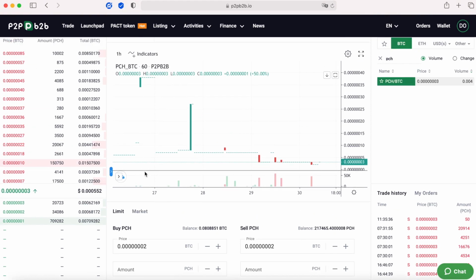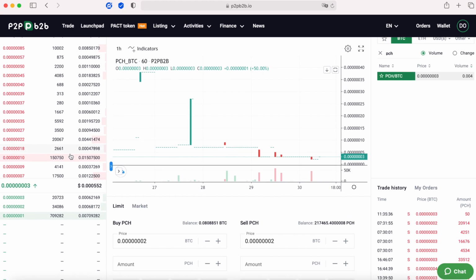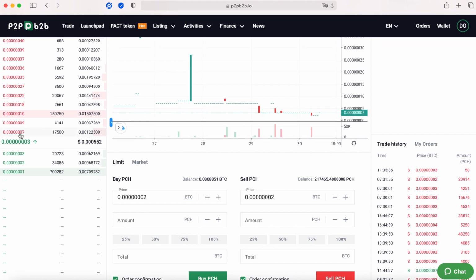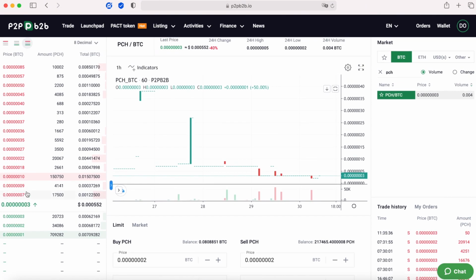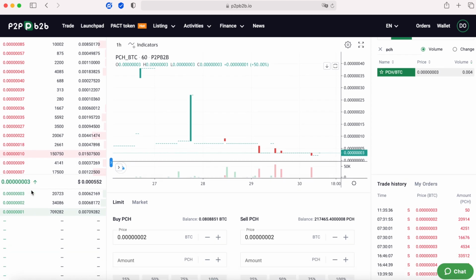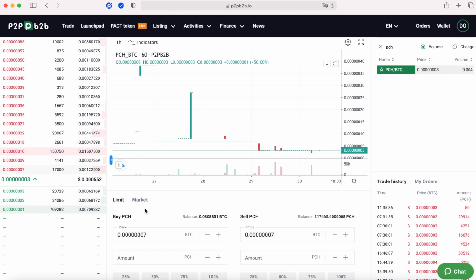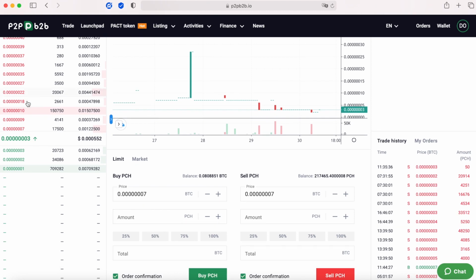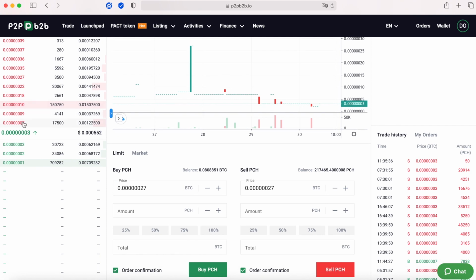And what I'm going to do now is, of course, I'm going to buy some Pcash tokens here. And I'm simply going to click on that price because I see that's the lowest price that Pcash is sold at right now. And I'm going to click on that, and you will see it automatically changes here. So it automatically puts in my price. If I click on that, it automatically puts in that price. And I'm going for the lowest now.